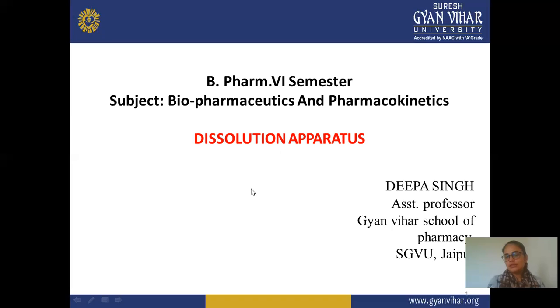According to USP, there are 7 types of dissolution apparatus, and according to IP, there are 3 types, and in BP also 2 to 3 types of apparatus are available. In this lecture, we see the different apparatus according to pharmacopoeia and their conditions, and how we perform these dissolution tests: the required conditions, buffer, rotation speed, and equipment, and how that particular equipment works. So in this lecture, we cover all these parameters regarding the study of dissolution apparatus.